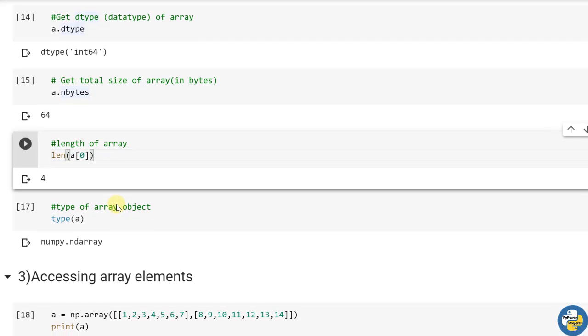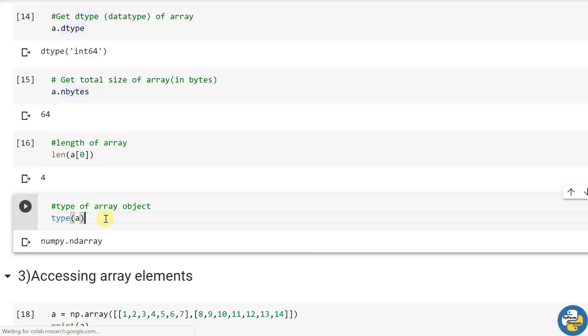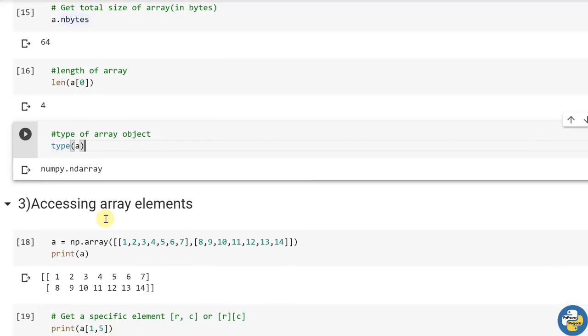Length attribute. len will return the length of a particular row or column. So len of A[0]. The first row contains 4 elements. So the answer of len(A[0]) is 4. And type. All arrays in NumPy are of ndarray. So the type of A is numpy.ndarray.